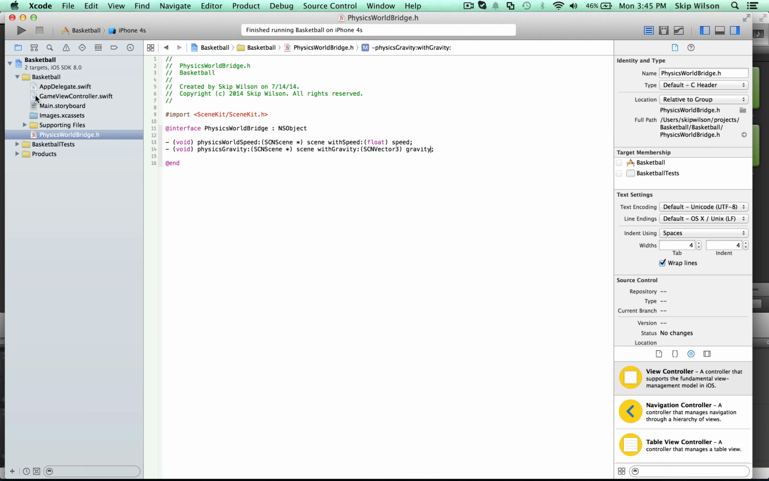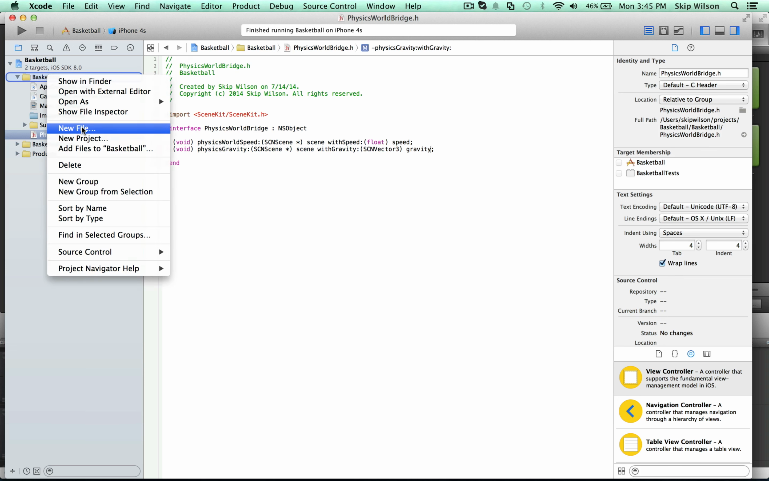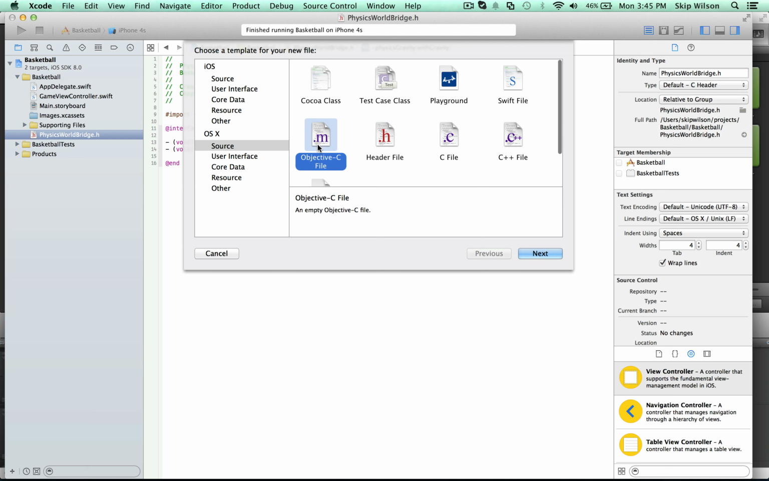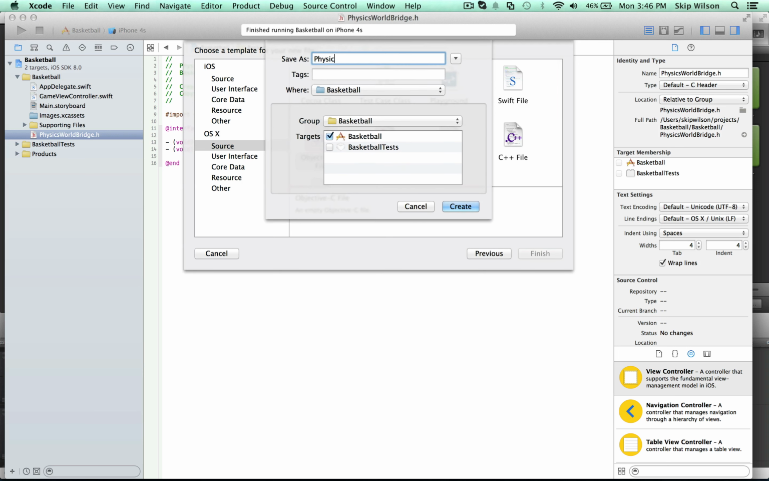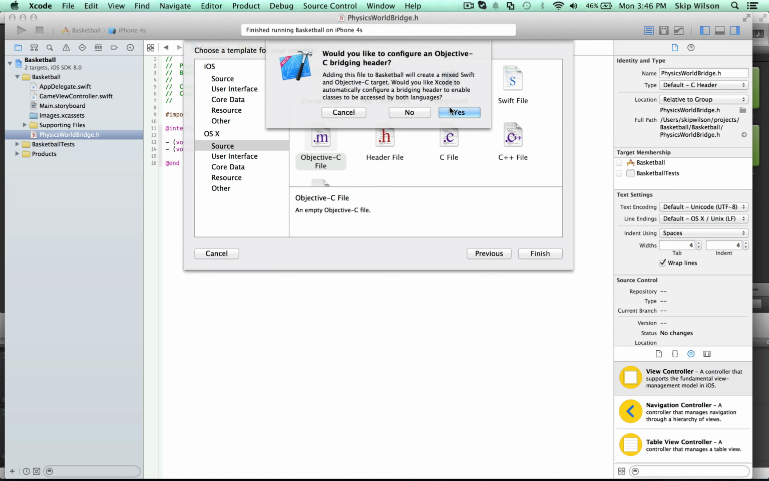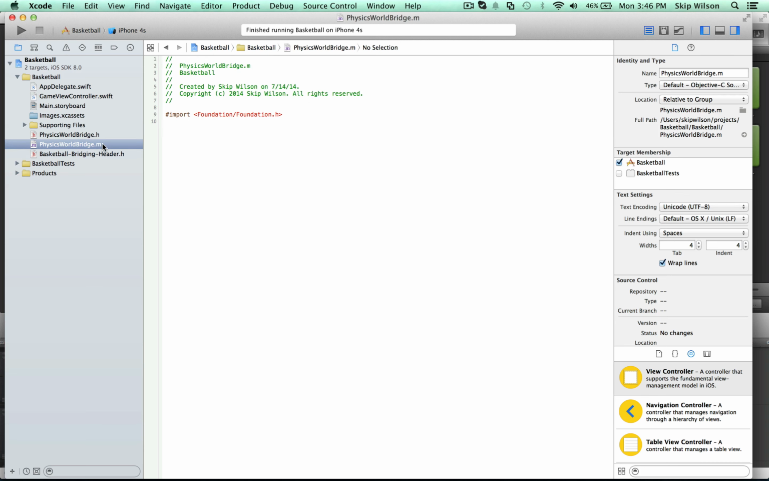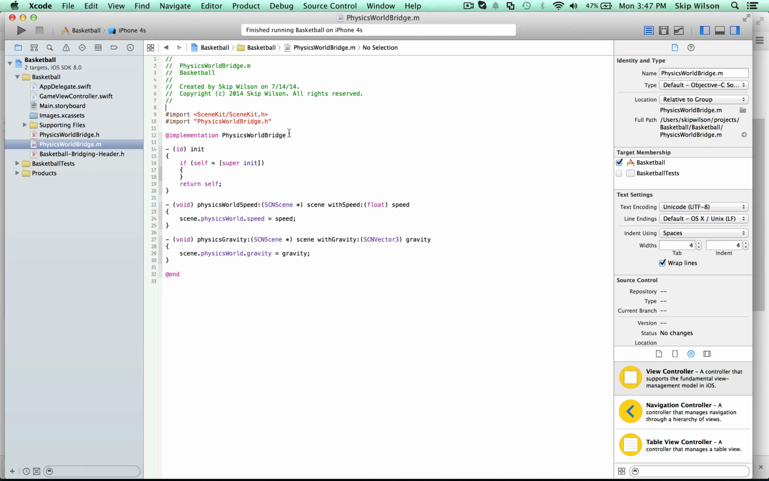Now we just need to create the M file, new file, M file. And we'll do PhysicsWorldBridge.m. And it's going to ask us if we want to automatically create the bridge header, and you're going to say yes. So it's going to create another file for you that's going to automatically do everything to kind of bridge the gap between Objective-C and Swift. I just kind of pasted this in here, and I'll provide the source, but basically what we're saying is the scene physics world speed is equal to the speed, and the gravity is equal to the gravity. We're just kind of making these things available to Swift.